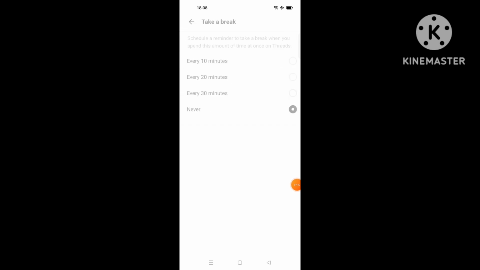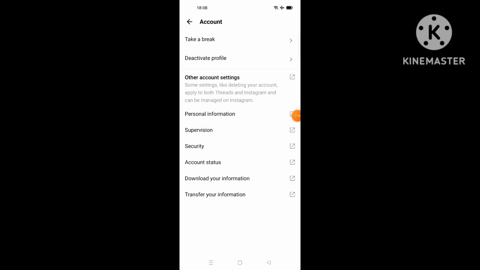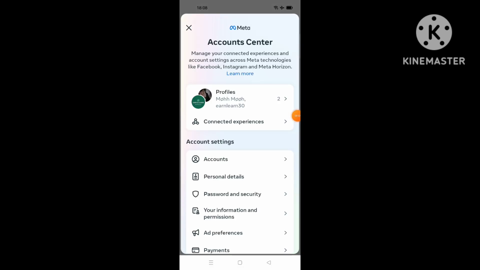You can take a break here. Schedule a reminder to take a break when you spend this amount of time at once on Threads. You can take a break from 20 minutes or 10 minutes and so on. Also, you can manage personal information from Meta directly, as you see here.